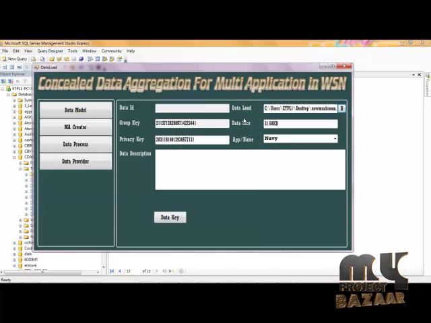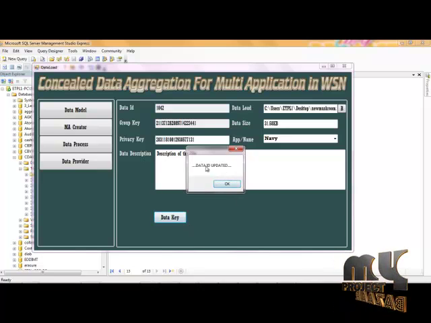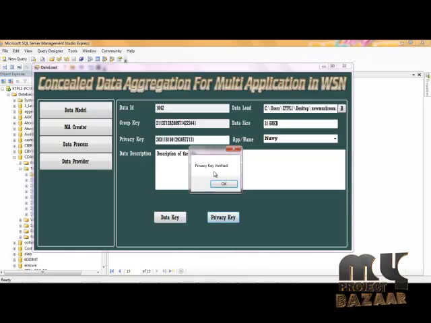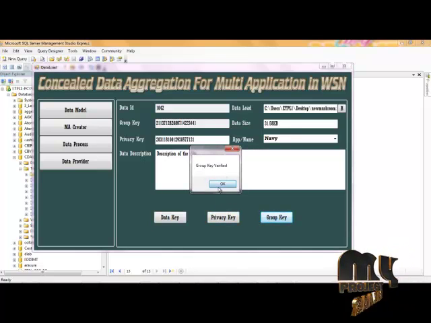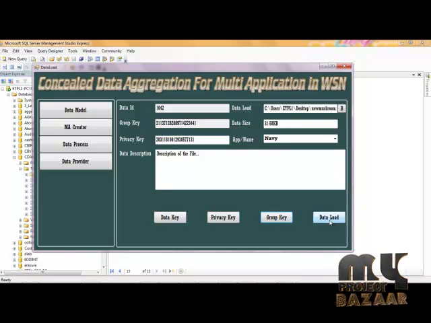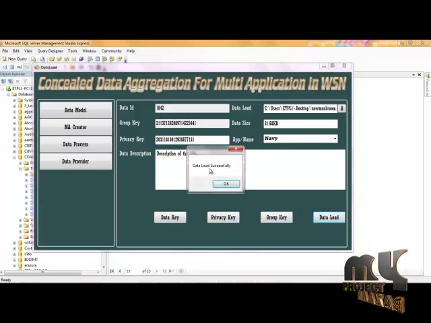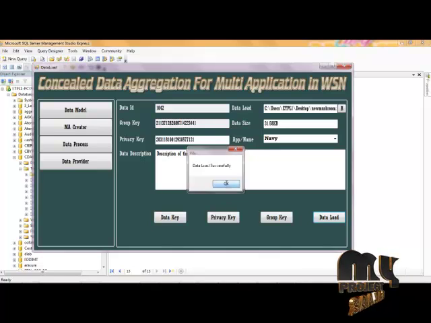Clicking the txt file, description of the file. Click the data key, the data ID is updated. Checking the privacy key, verified, and checking the group key, verified. Final data load, clicking the data load, the data loaded successfully, clicking the log again.